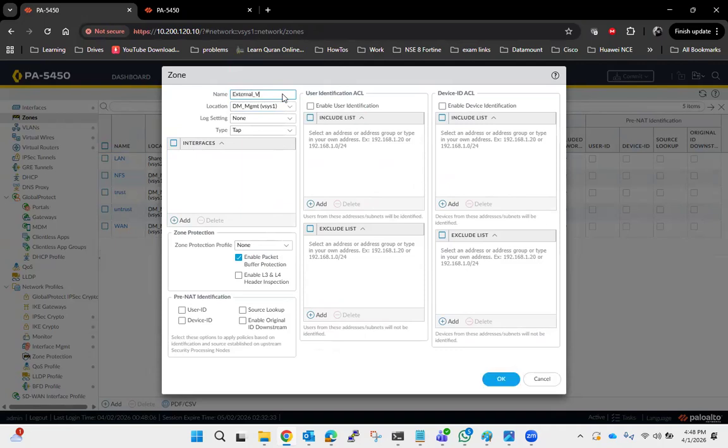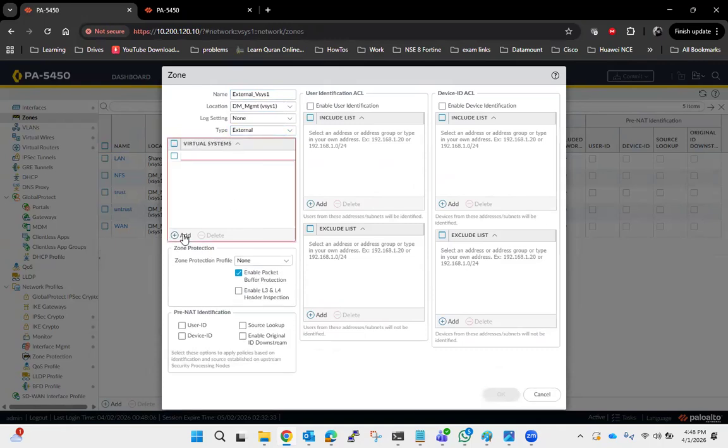external, any name you can use, VSys 1. Okay, type would be external, and the virtual system it can communicate with is VSys 2. So the VSys 1 external zone, type external, will be able to communicate with VSys 2.